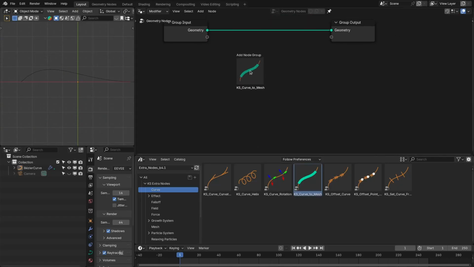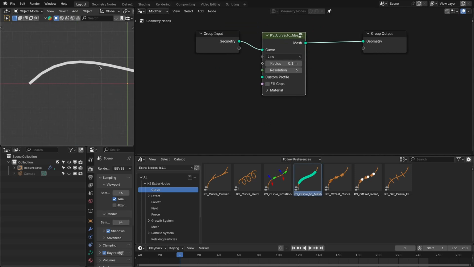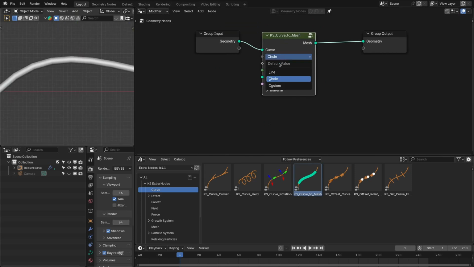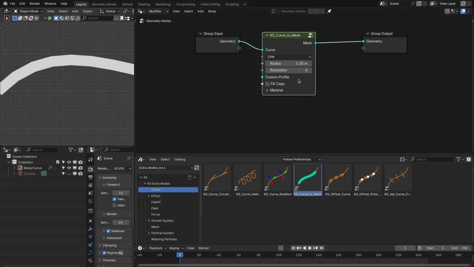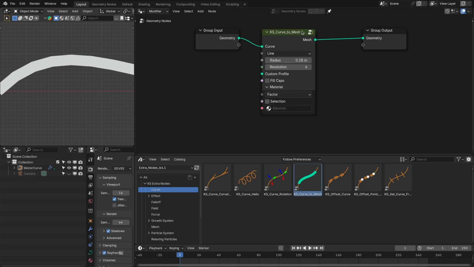So after that, you have the curve to mesh node. It adds the profile to the curve. You can add the line, you can add the circle, or you can add your own custom profile to the curve. And here you can control the radius, the resolution, and you can also control the fill cap. This node also adds the UV map to the output mesh that you can utilize for the material.